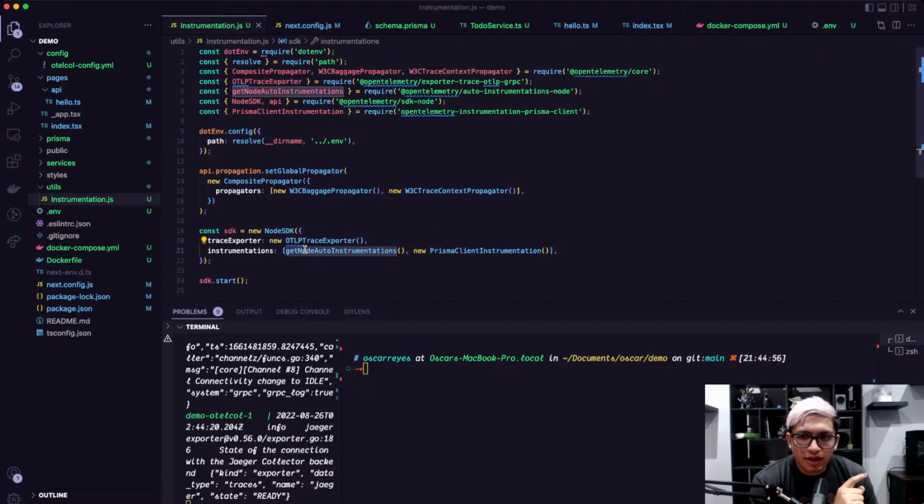We have the auto instrumentation for Node and the Prisma instrumentation. The instrumentation for Node will basically tweak some of the core packages and add instrumentation to them automatically, without us having to add code. Things like HTTP are going to be tweaked so that for every outgoing request we get some telemetry info, and for every incoming request as well.